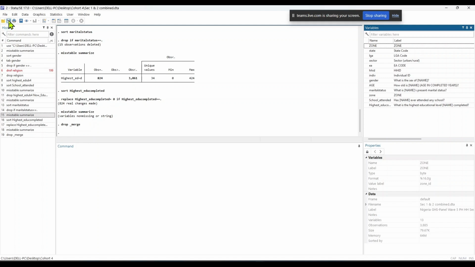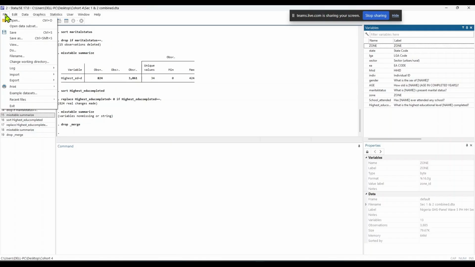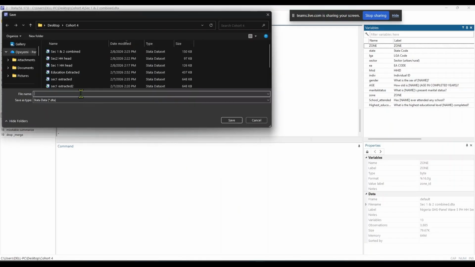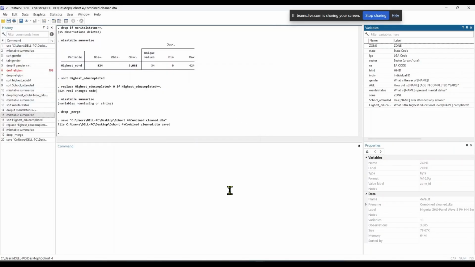So I will save this because this is the final copy. I will say combine cleaned. I've cleaned this data. I'll say combined cleaned. Okay, and I'll say save. So we have come to the end of today's class: how to merge data sets, then how to also clean your data.